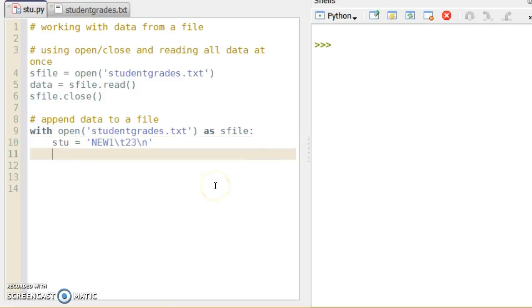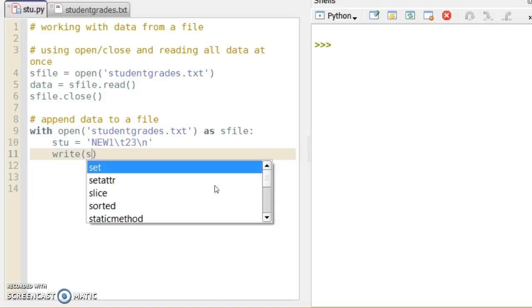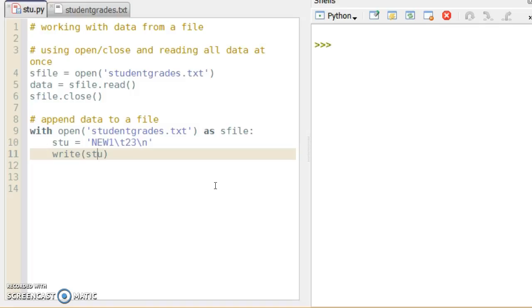And now to write this data, all we need to do is issue a command. So we can just issue the write command, so we're calling the write function, and we say what data we're going to write, and then we say where we're going to write it, and we're going to write it in s file. So we just use s file dot write and whatever it is that we're going to write.